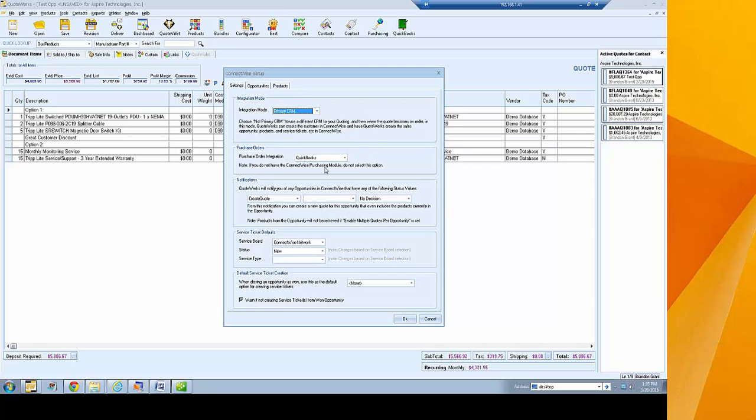You can also set your purchase order integration from here. So ours is set to QuickBooks. The reason we give you this option is because you might want to set it as ConnectWise here. So if you want to change this, you're able to do that.